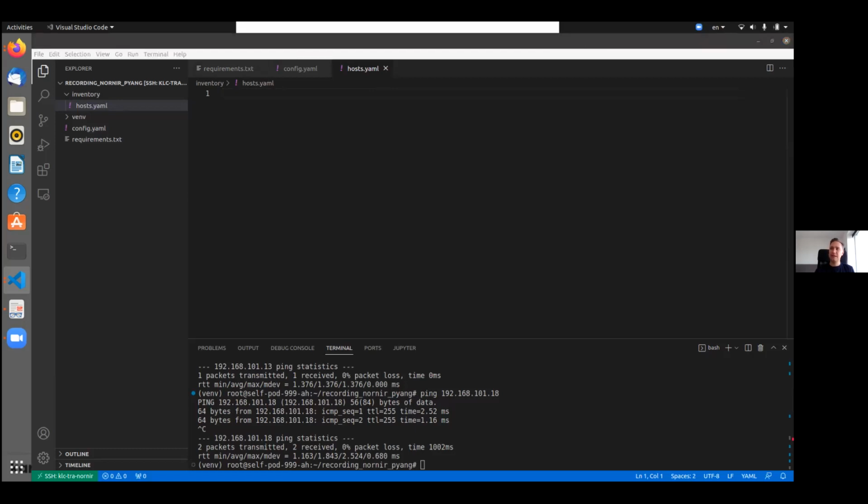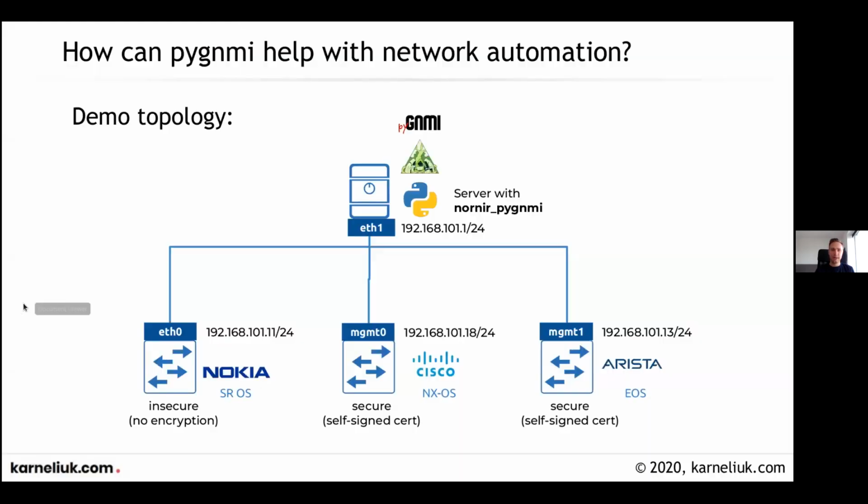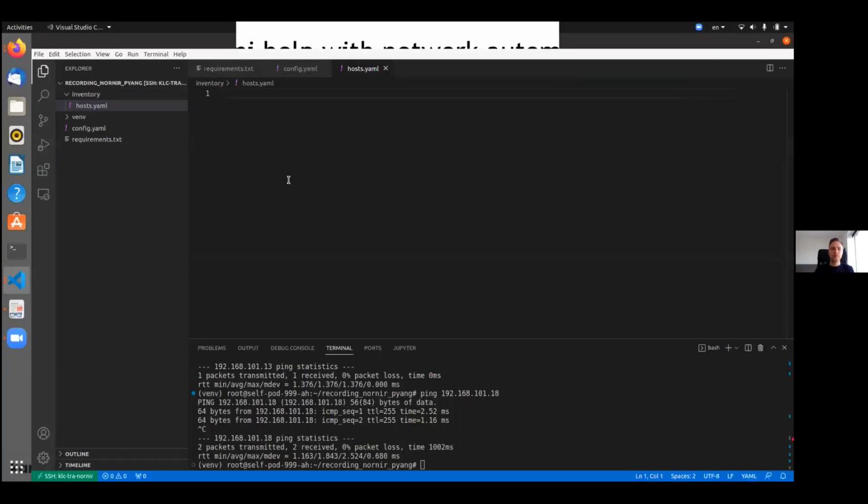So as said, we have here a number of networking devices. Let's take a look back. So we have Nokia SRS with this IP address. We have Cisco Nexus, and we have Arista. Each of them is running gNMI on a different port. All of them are already pre-configured to work with gNMI, so we wouldn't be touching the devices directly. We'll do it through gNMI already.